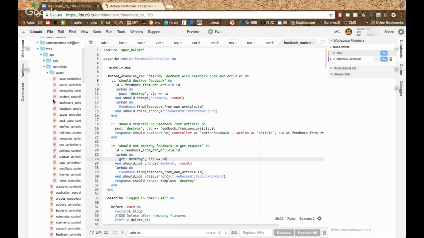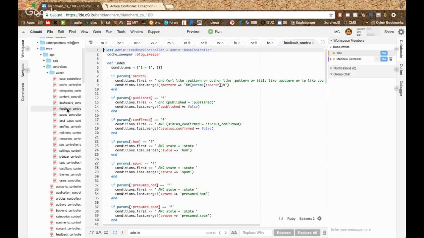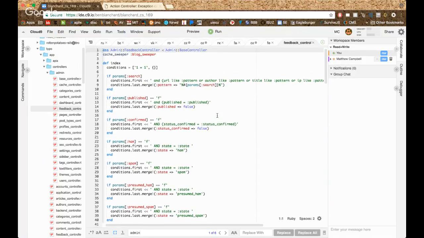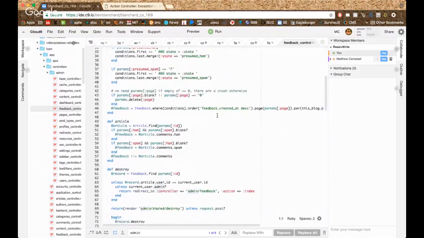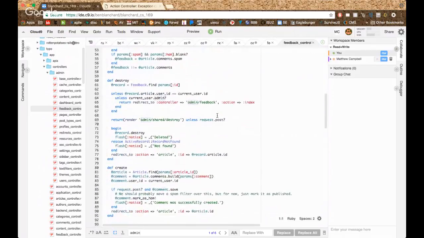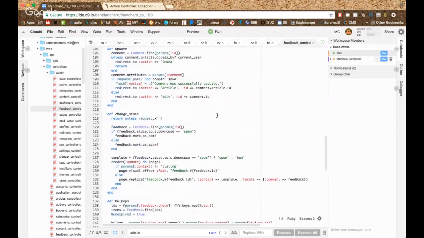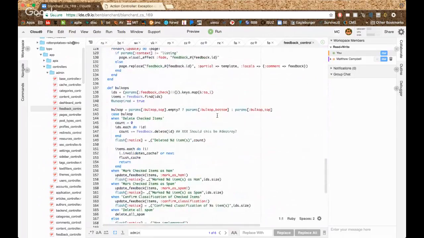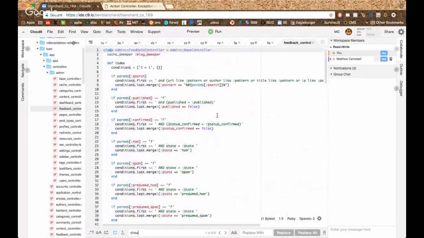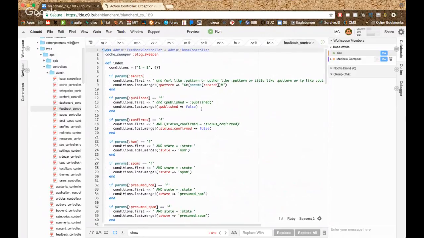Mm-hmm. Yeah, that. Okay, let's see. Index. All these things. Edit, update. Let's see. Does it have show? No, there's no show. So yeah, I don't.